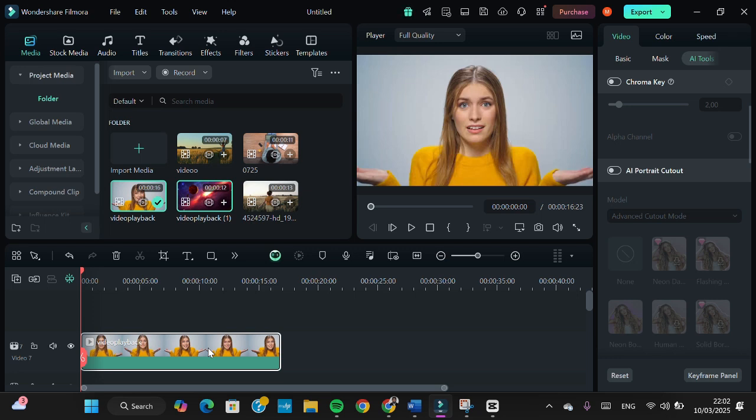In today's tutorial, I'm going to show you how you can easily blur your face on Filmora 14. Okay, let's get into it, guys. Here I have created a project on my Filmora application, and for example, I'm going to blur this girl's face.